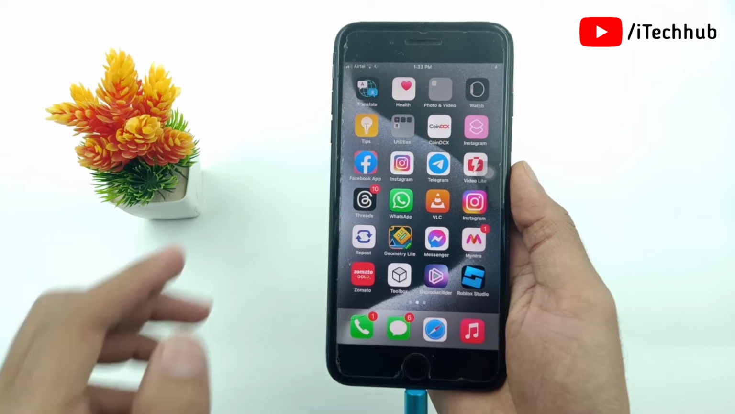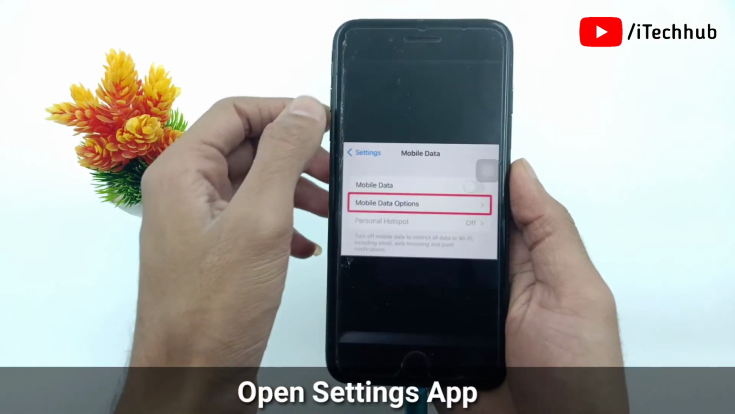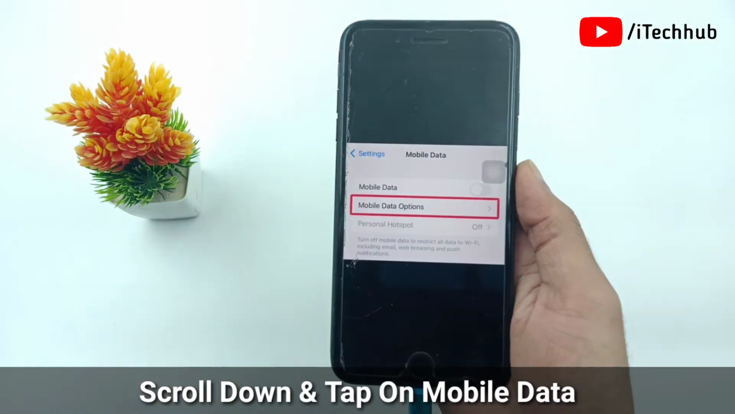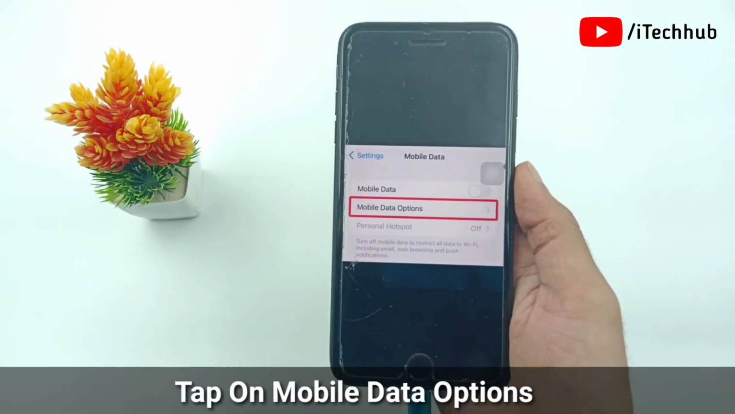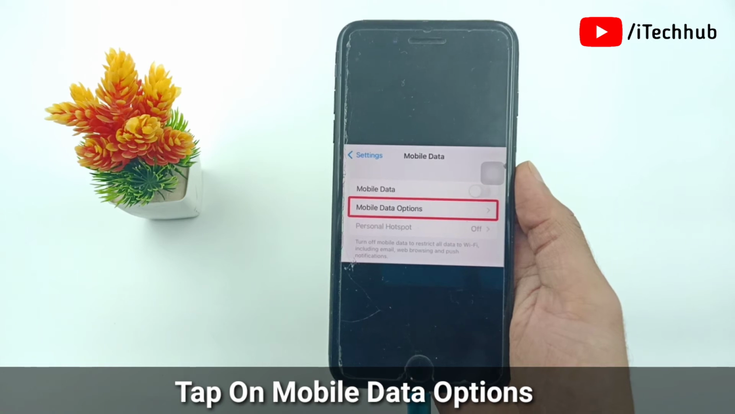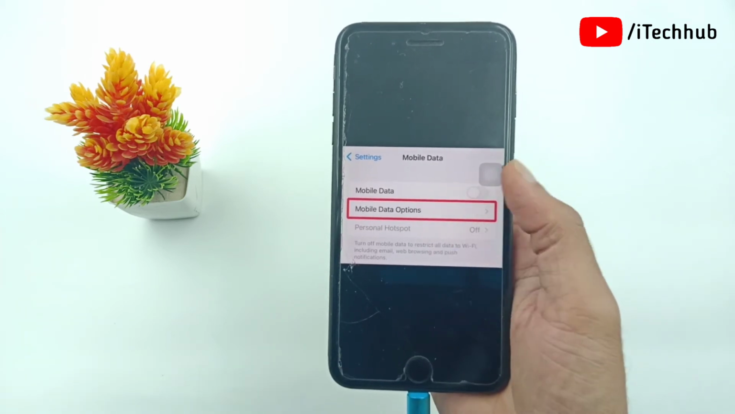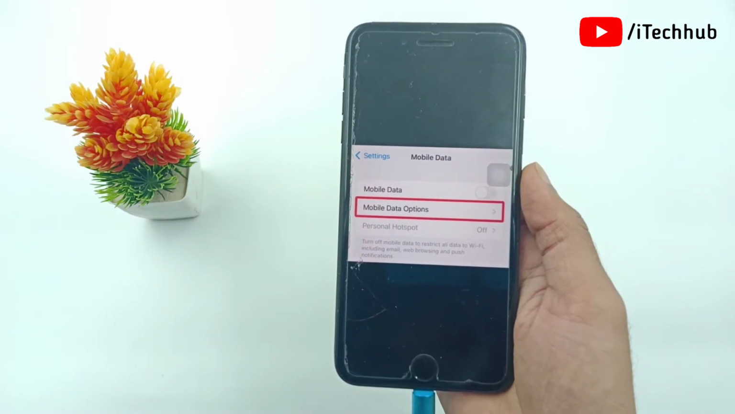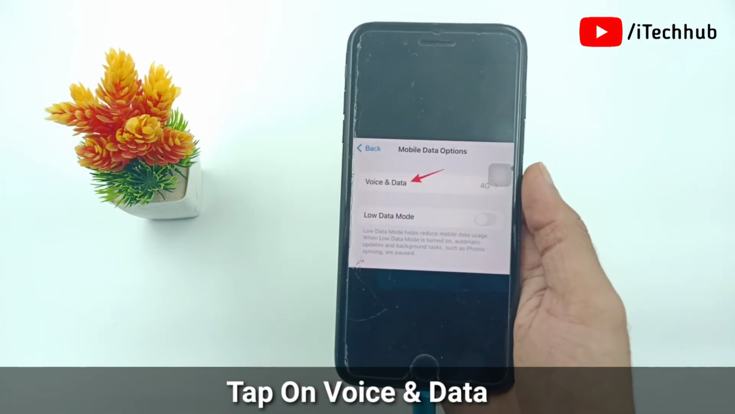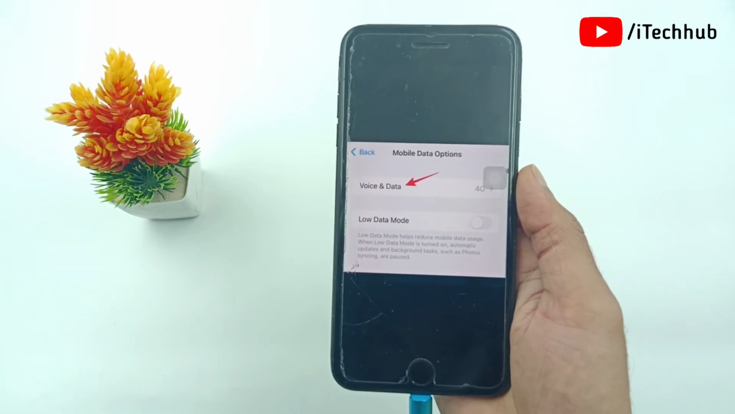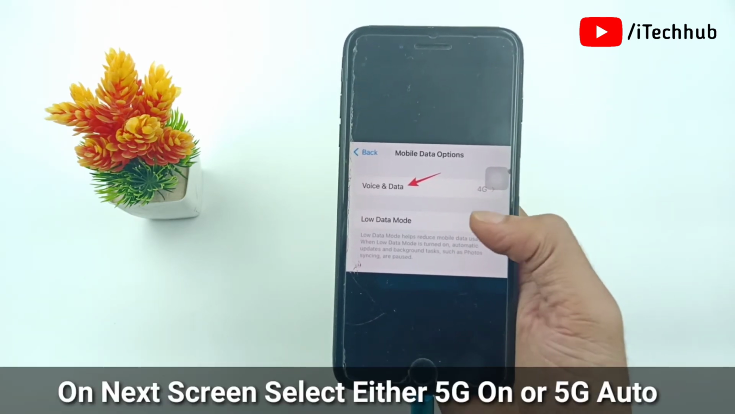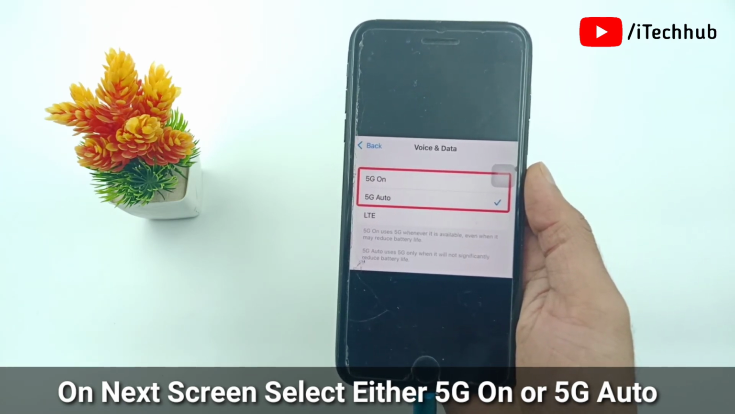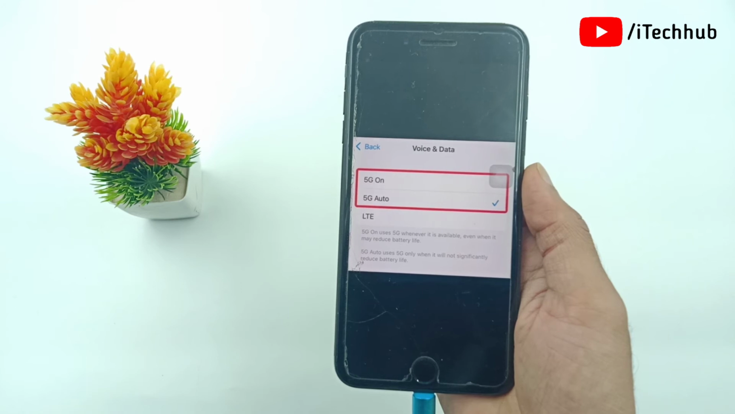To enable 5G network on your iPhone, first of all open the Settings app. In the Settings app, scroll down and tap on Mobile Data. Inside the Mobile Data screen, now select Mobile Data Options. On the next screen, make sure to tap on the Voice and Data option. On the next screen, select either 5G On or 5G Auto to enable 5G on your iPhone. With these two options, you can easily enable 5G data and 5G network on your iPhone and iPad.